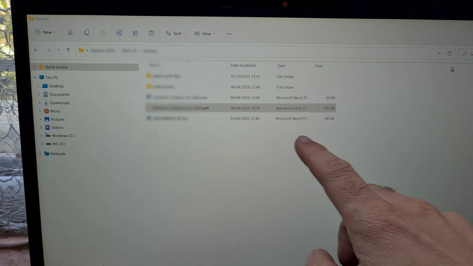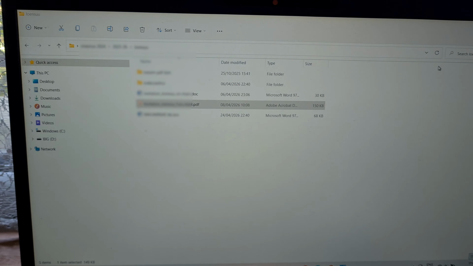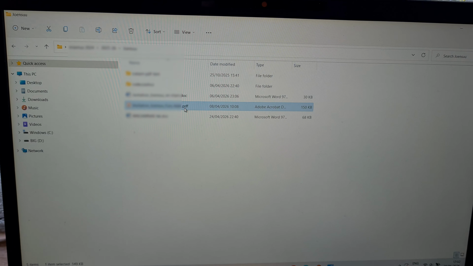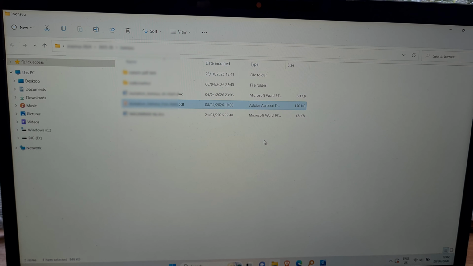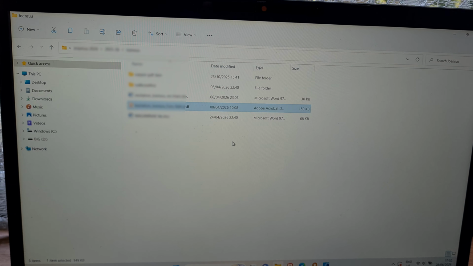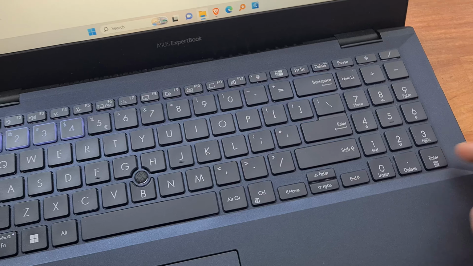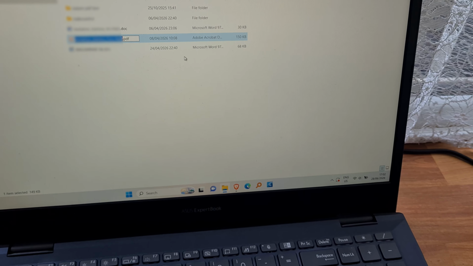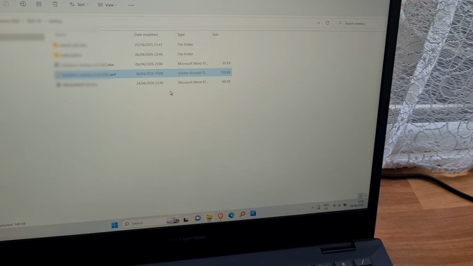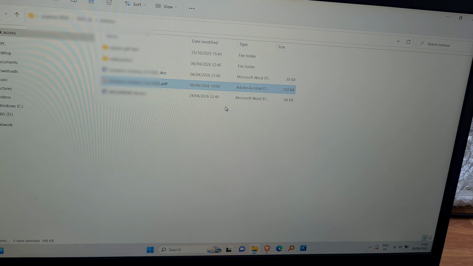Here's a laptop, and that's a PDF document, and if I double click on it, nothing happens. So why is the PDF not opening? Even if I use the keyboard's enter button, go there and press enter, enter again, nothing happens.